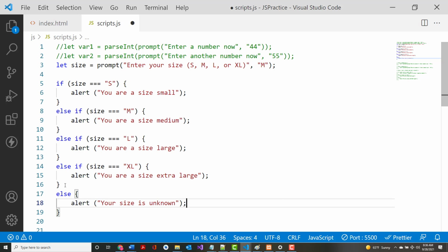Now, you may or may not have realized it, but there's a couple problems with this. All right, what do I mean? Well, first of all, what if I put in a lowercase s? Guess what? It's not going to match. So I could have come in here and said if size equals an uppercase S or a lowercase s, I could have done that. Are you with me? I could have done that.